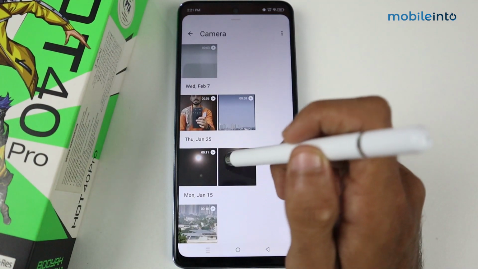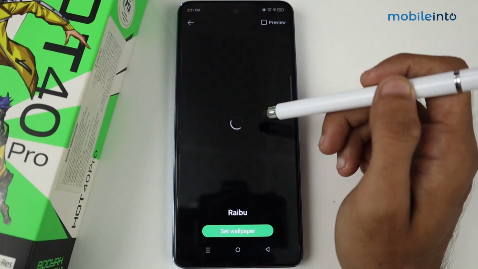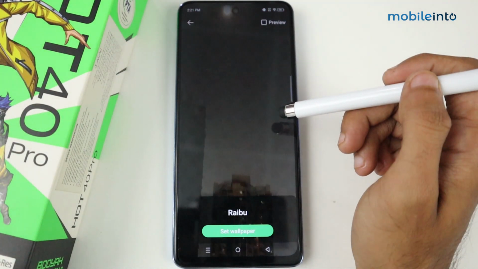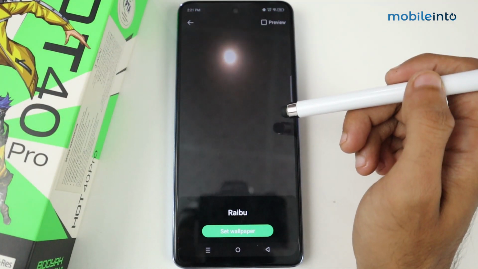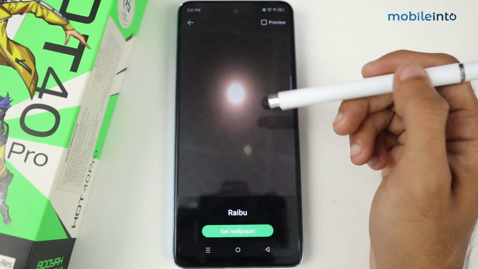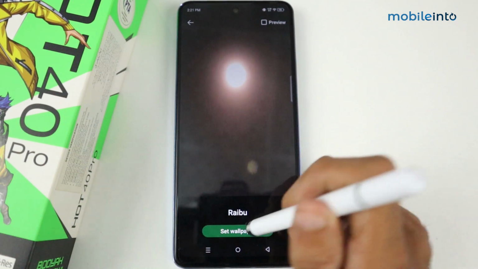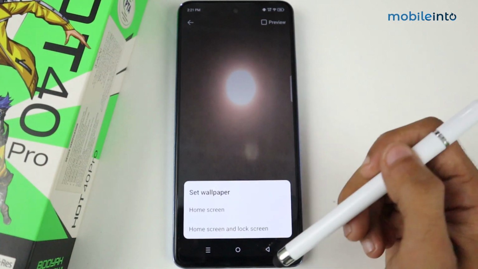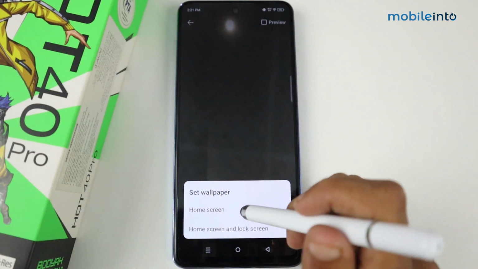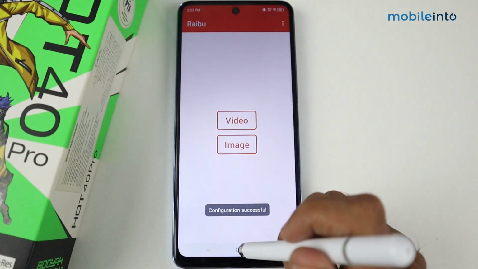I am choosing this one. Basically this is the moon, and then click on set wallpaper. After that, select for home screen and lock screen. I am selecting for home screen only, and that's it.